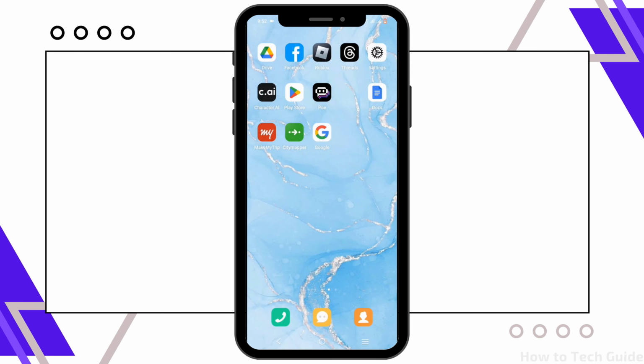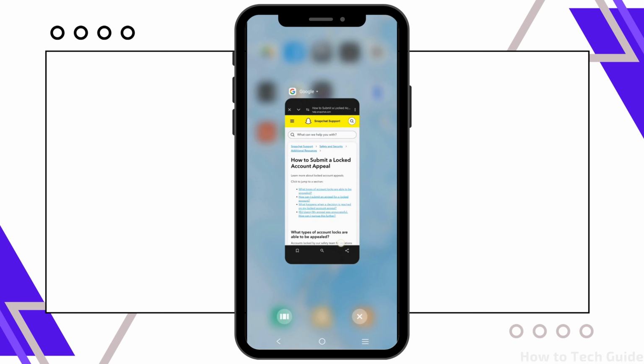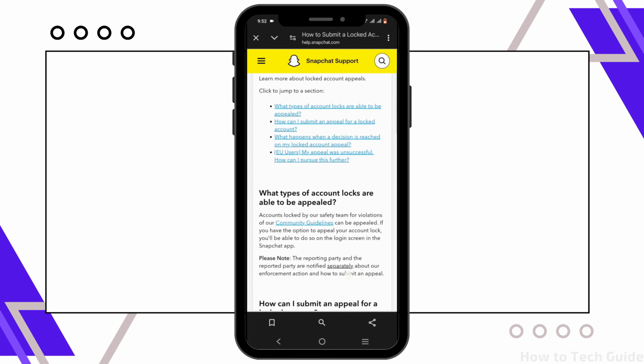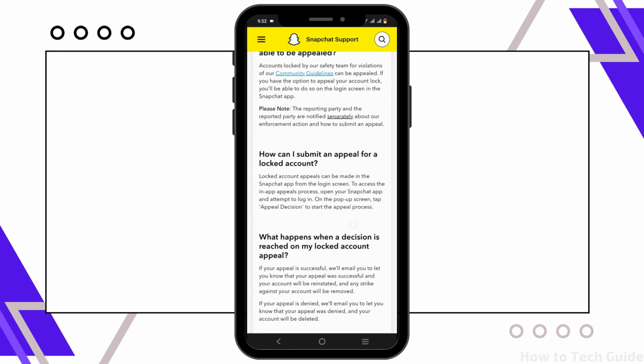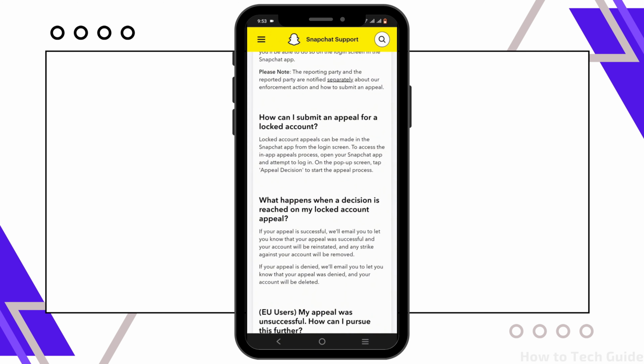If your account has been locked for violating community guidelines, you can actually submit an appeal on the lock screen. Once you have been notified regarding the lock of your account, you will see the pop-up screen, making sure that you have the option of appeal decision. Here you can just click on the appeal decision option to start the appeal process.